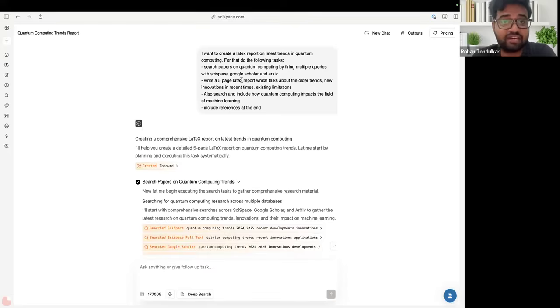Write a 5-page LaTeX report, very specific, which talks about the older trends, new innovations in recent times, and existing limitations. I've also asked it to search and include how quantum computing impacts the field of machine learning. Include references at the end, right? So you can be even more specific. You can say references in this format. You can say include certain sections, exclude certain years, exclude certain journals, and whatnot.